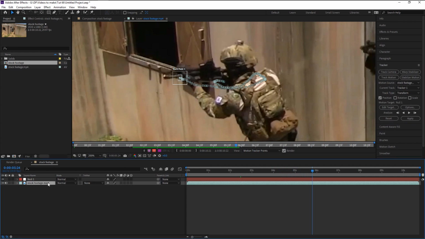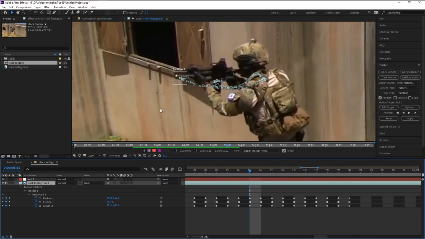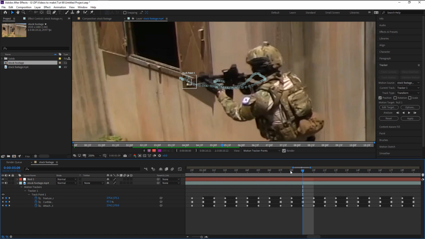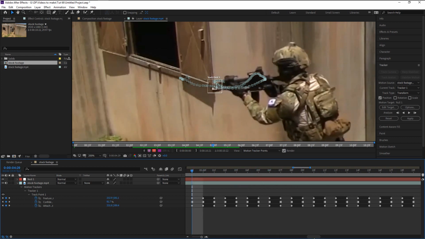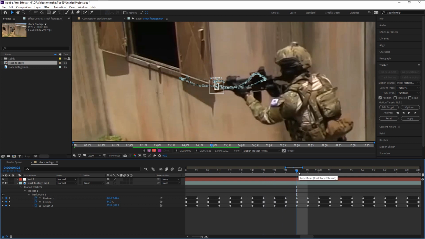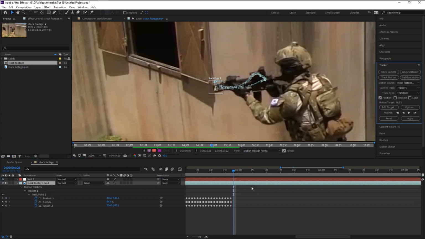Select the video layer and press U on your keyboard to bring up the keyframes. These are all our tracker keyframes. Take the playhead and go to where our tracker falls out. Here, from this frame, our tracker point moved out of our gun focus. Highlight all the keyframes after that and press backspace to delete them. Now comes the hard part where we have to track the gun every single frame manually.